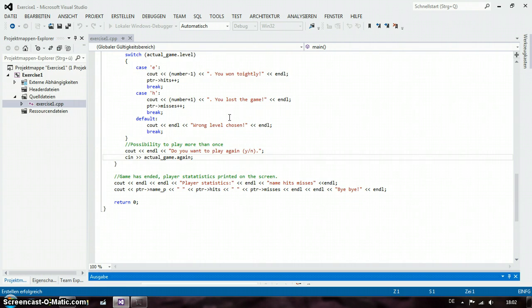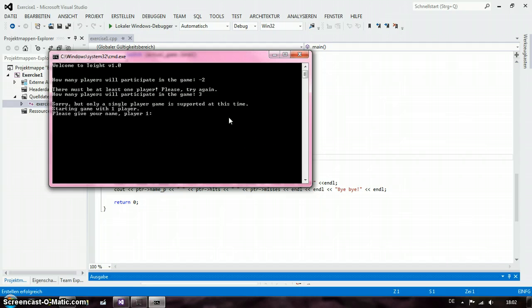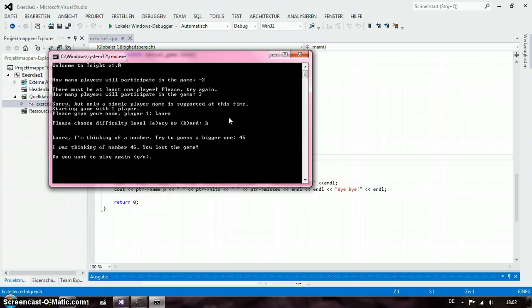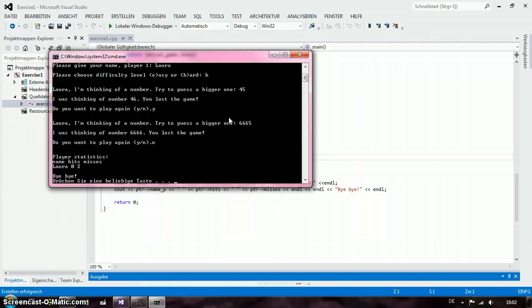Just a second. Okay, so how many players? Minus is too less, is too much. Name, new card. Okay, and here the statistic.